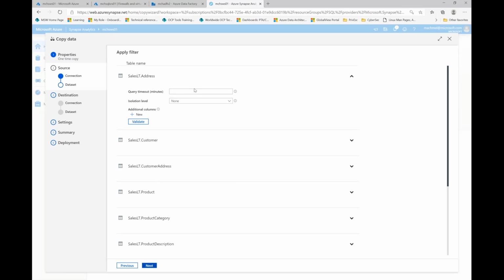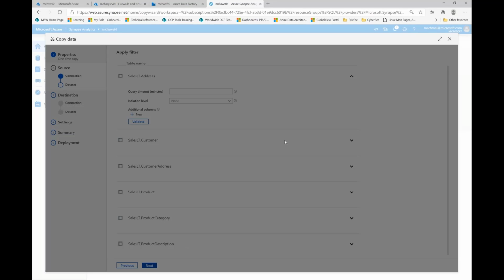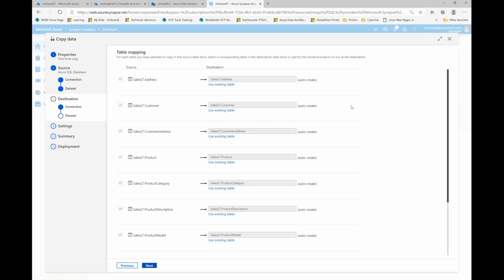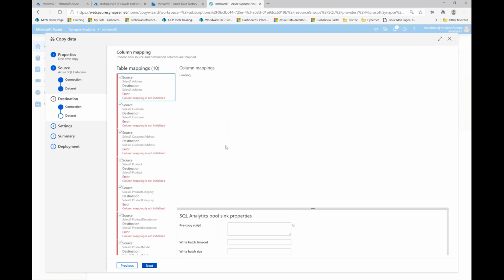You can configure the timeouts, isolation levels, do some validations. We don't need to do any of that. So let's just grab all the tables which we have inside the database. By the way, when there was an error, the error was quite simple. If you would click on that error, it would tell you that you're not allowed access with your IP address. So that would be quite simple.